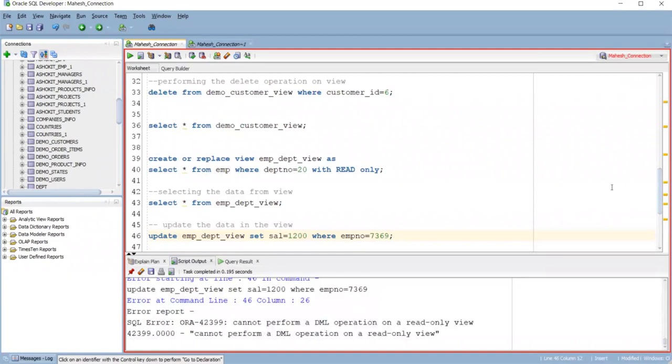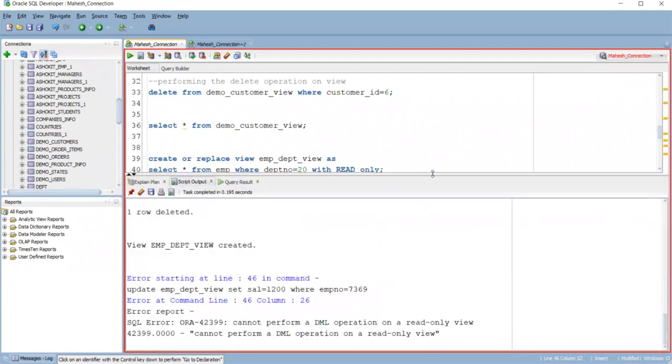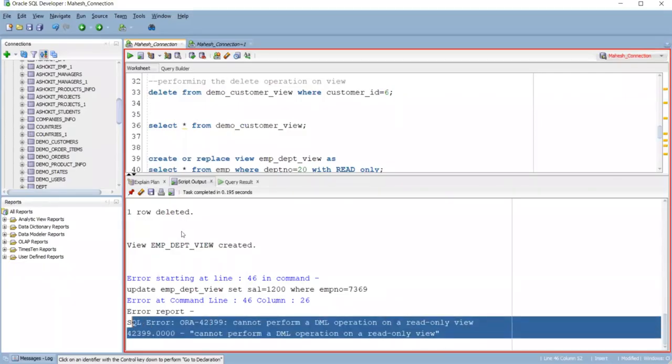We are getting an error. It cannot perform the DML operation on a read-only view. We are getting an error saying that you cannot perform the DML operation on read-only views. Come on, guys. Read-only views are only for accessing the data from the views, not for performing an update operation. Understand, guys? Everyone?